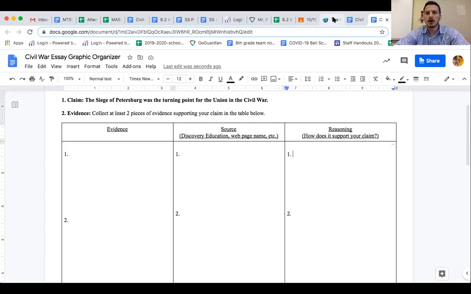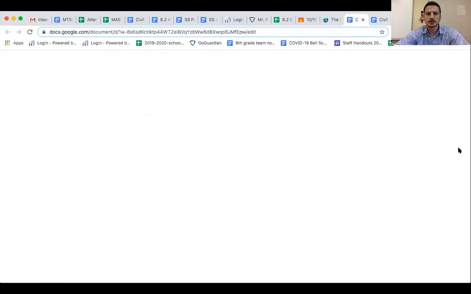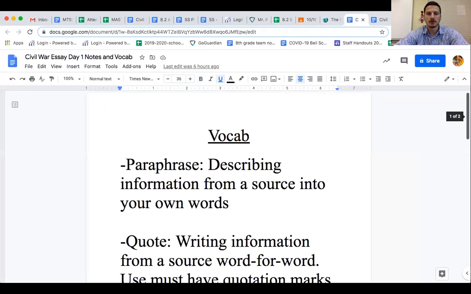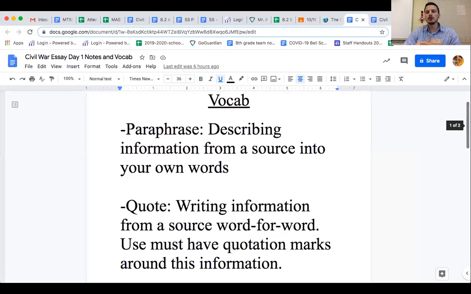So let's actually pause real quick and just check out some brief vocab. When you choose to put a piece of evidence down, you have 2 options. You can paraphrase it, okay? That means put it in your own words, or you can write it word for word. The only thing is, if you write it word for word, you have to put quotation marks around it. It's called a direct quote, okay?